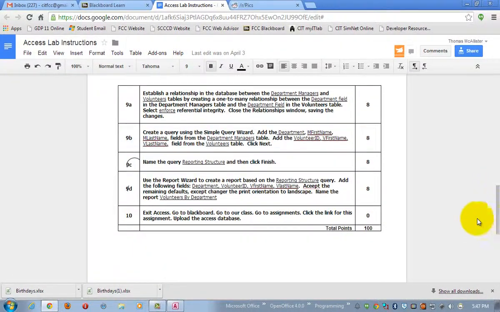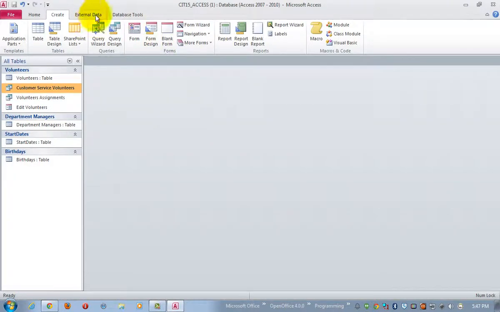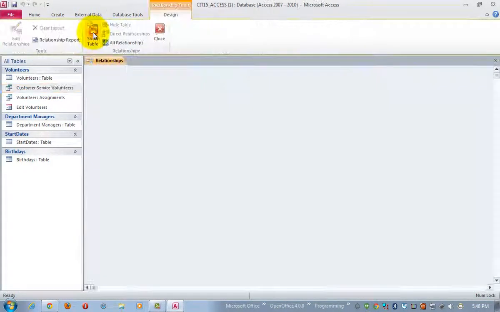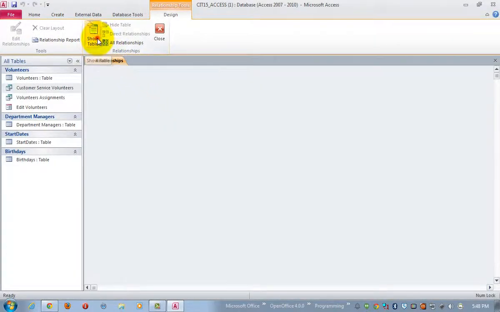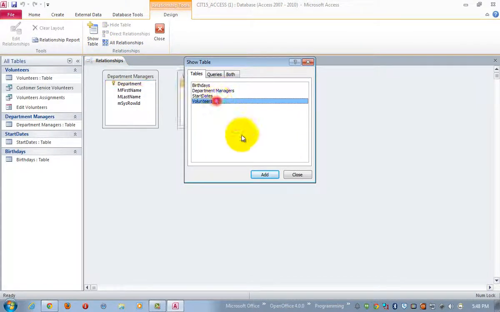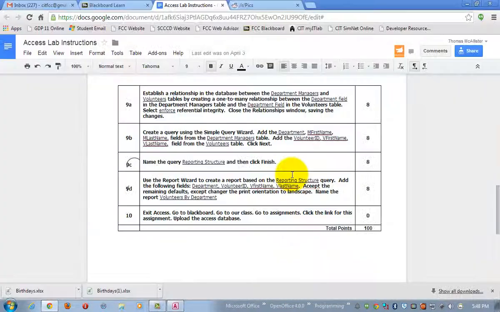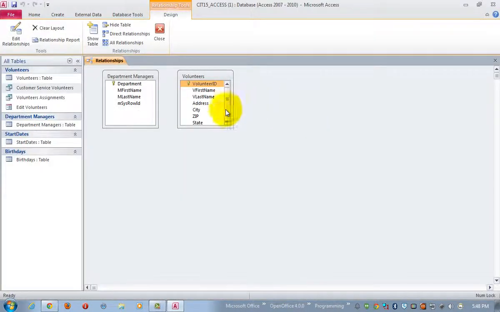The next step for us is to establish a relationship in the database between department managers and volunteers. So we're going to go back here, go to Database Tools, Relationships, and they want us to create the relationship between department managers and volunteers table. So we're going to go to Show Table, Department Managers and Volunteers, close. And they want that relationship by creating one-to-many relationship between department field and department field.